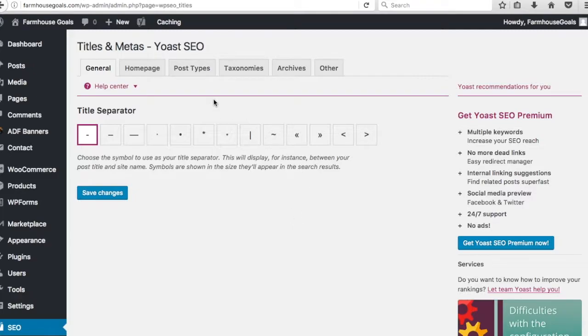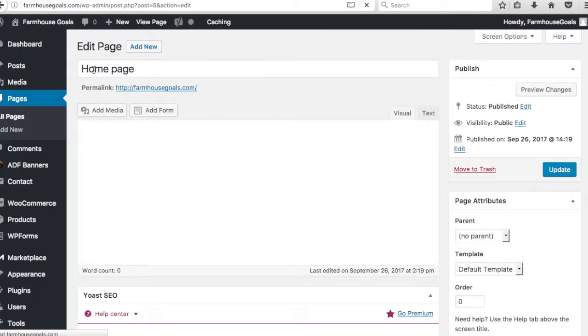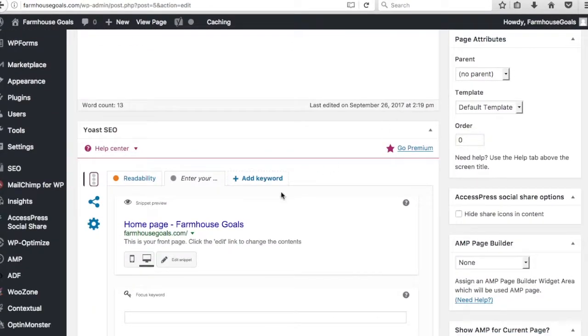So here's the title separator. You'll see you can optimize some different pages, so home page and front page. So it's going to say you can determine the title and description for the front page by editing the front page itself. So just clicking on that, just so you can kind of see how this goes. So it's going to say home page up here. If you scroll down a little bit, you'll see Yoast SEO. This is kind of what it looks like from your home page right now.